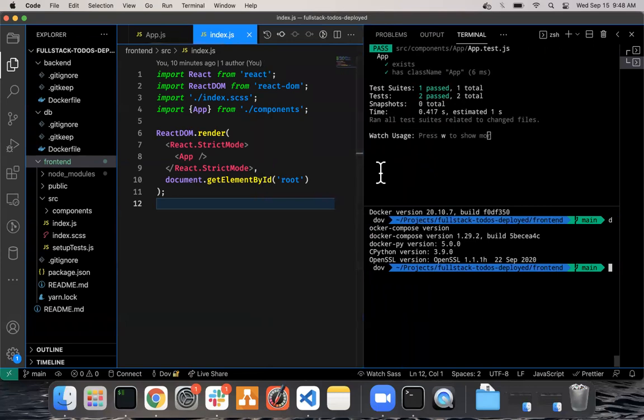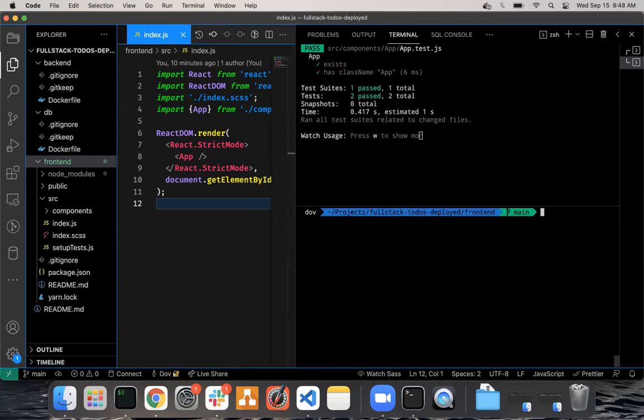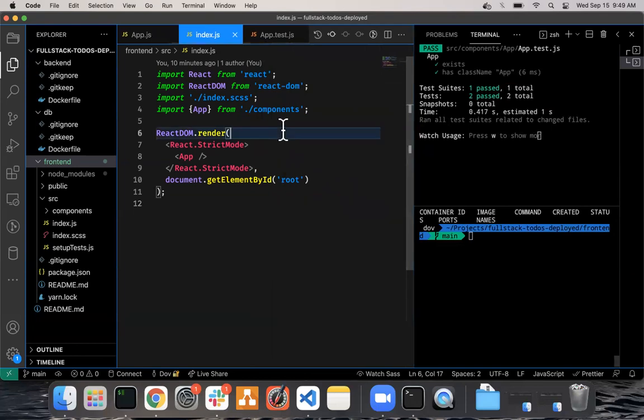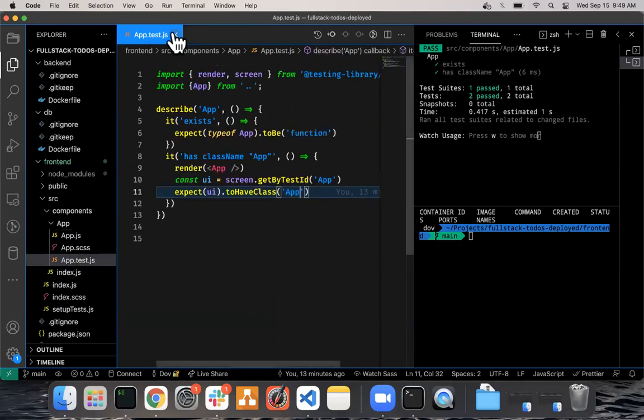Okay, so the simplest command for Docker is docker ps -a, and you can see here that I have nothing running. I'm going to go ahead now and try and change our application so that it will run inside Docker.